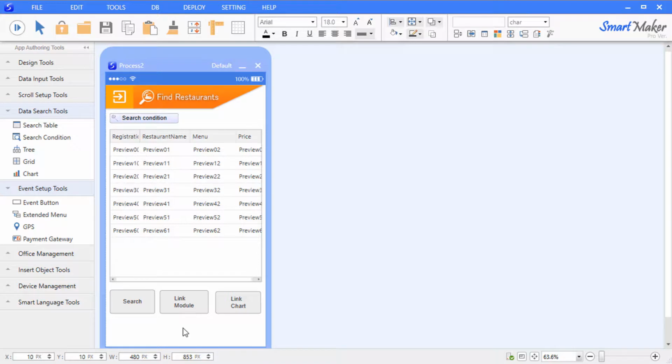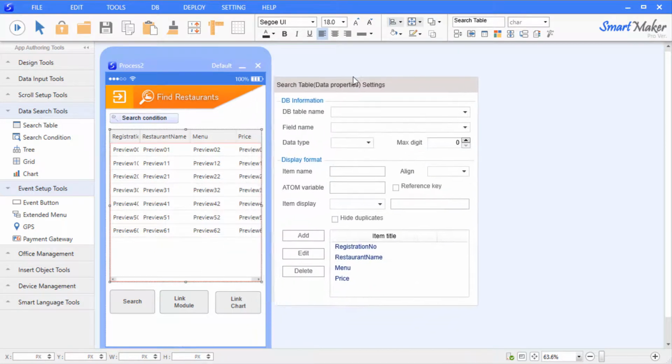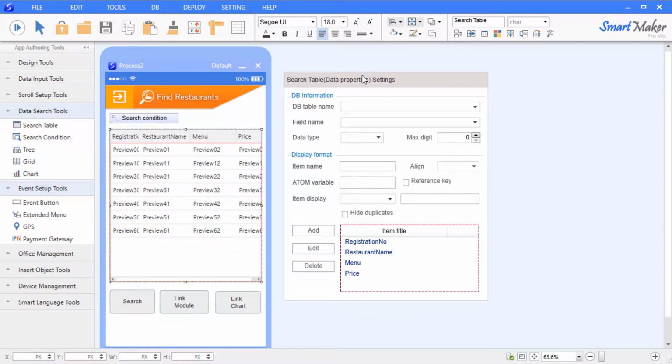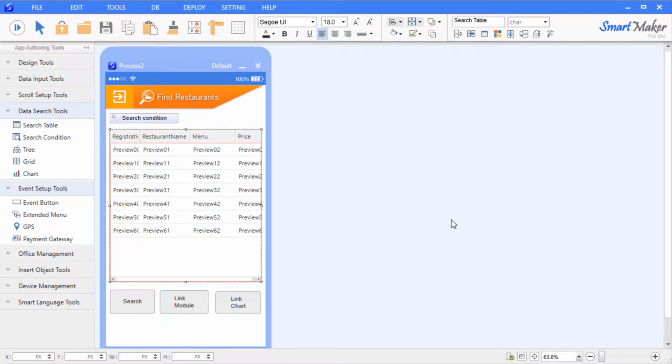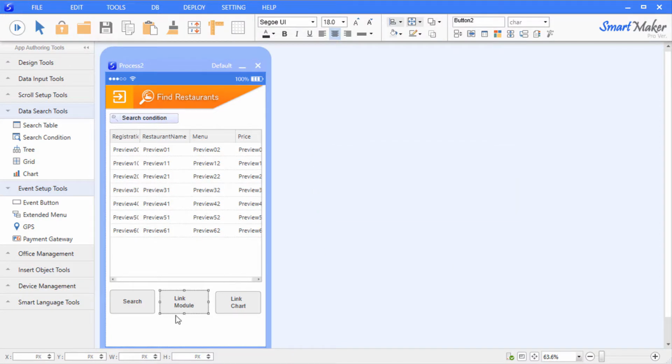To do so, let's go back to Search Table Atom, right-click and select Data Properties. The fields that were previously specified as items in the search table will appear at the bottom. Click Registration Number from the list, select the reference key, and press the Edit button to save the edited configuration. For the last setup, right-click the Full Form Event button and select Add Restaurants QPM in Link Form menu. Now, we have completed the configuration for connecting screens so users can view the full form of the selected data.